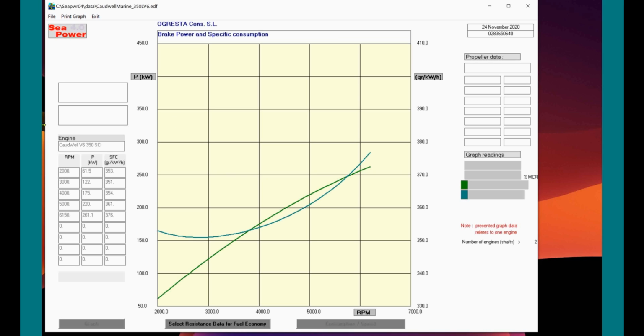It is very simple. You just put the name of the engine, the full range of revolutions, power for each revolution, and specific consumption. That's all. And you can enter up to 9 points. It's more than enough for description of the engine. So now we can do anything here.